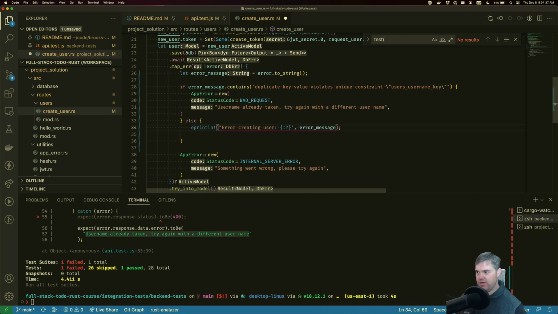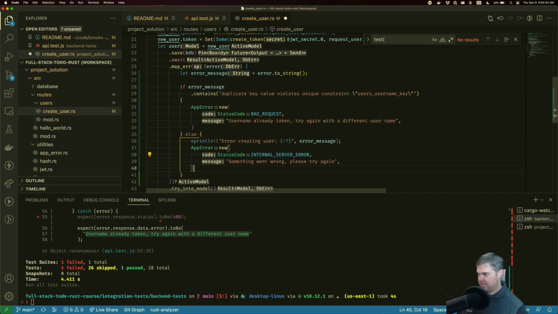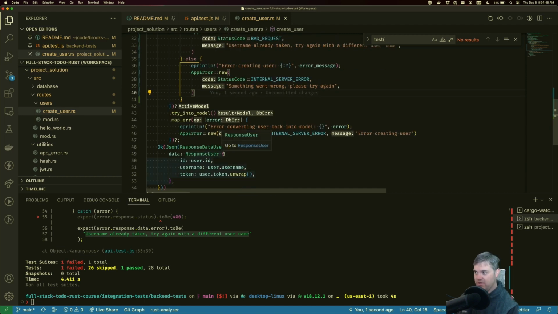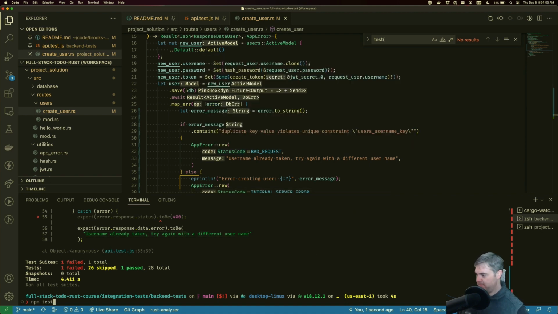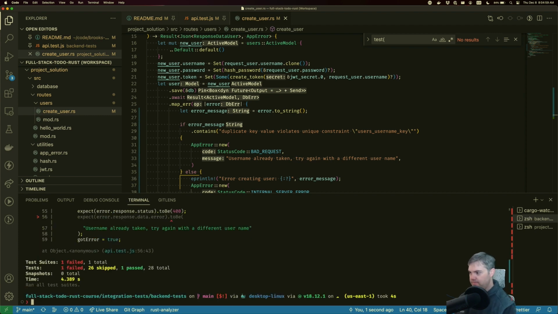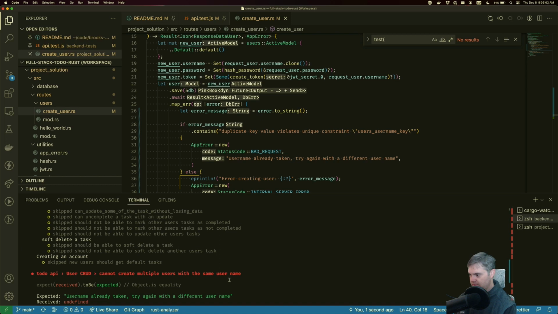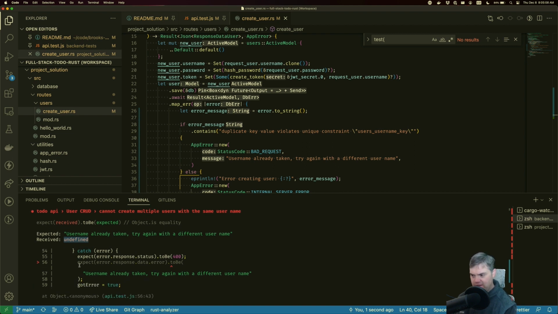Error message here. That should be fine. And then this app error goes up to here. And that way we're returning one app error or another app error. Okay. No errors. So let's run this again. Okay, so we received undefined instead of an actual error message.